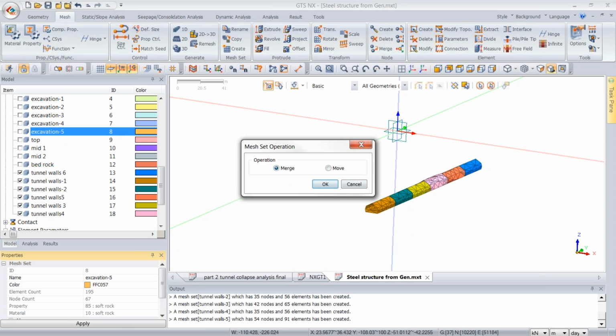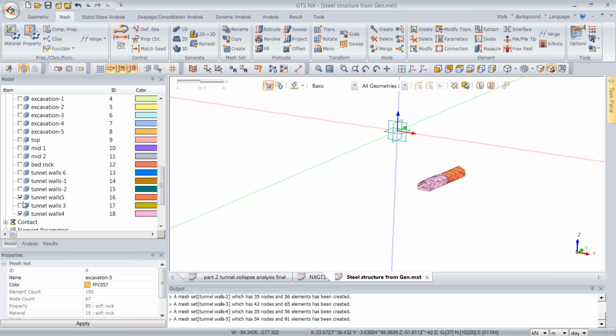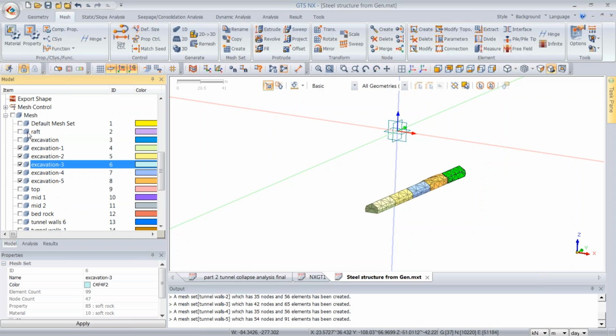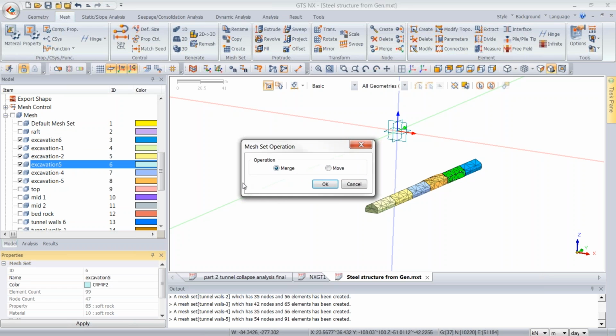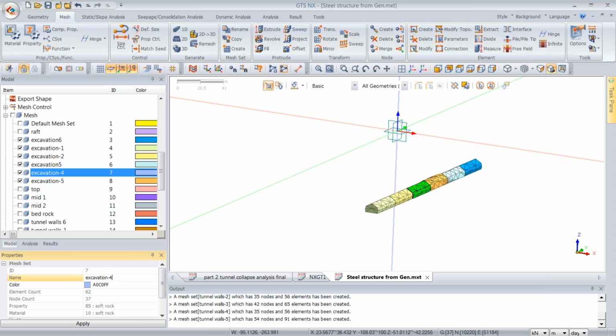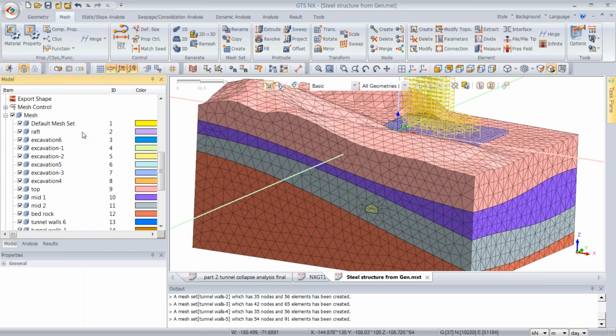And then just similarly do that for the excavations. And you'll notice this in a second as soon as I start defining the construction stages, why it's much easier to keep track of this with the proper name. So similarly, this will be number 6. This should be number 5. And then this should be number 3. And this will be 4. So now we can keep track of everything much easier when we're defining our stages.